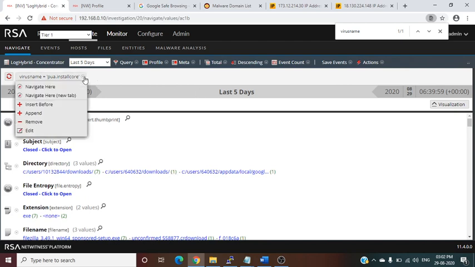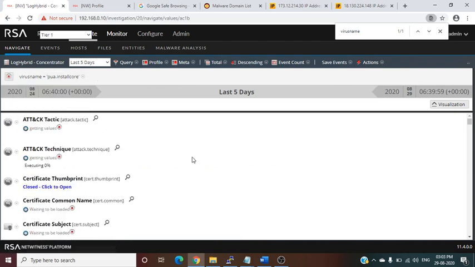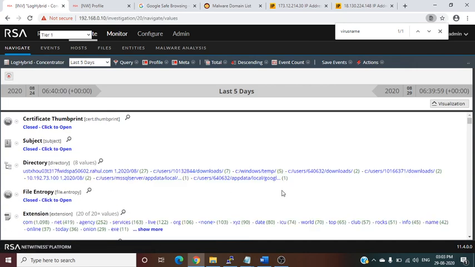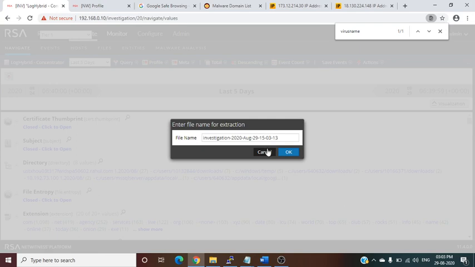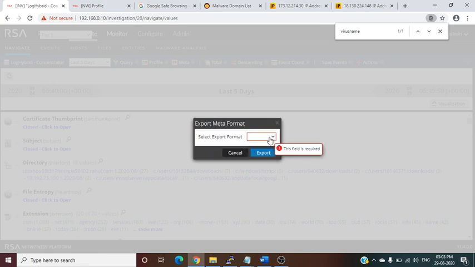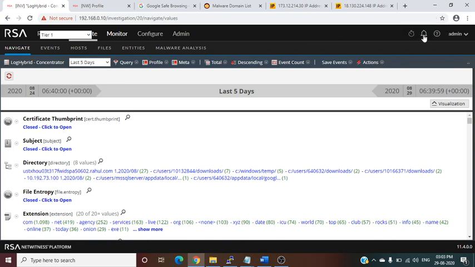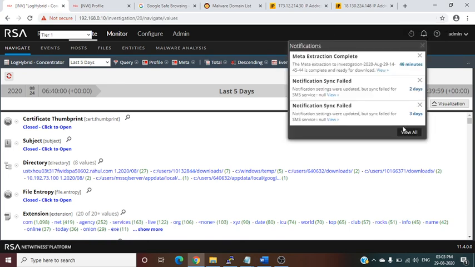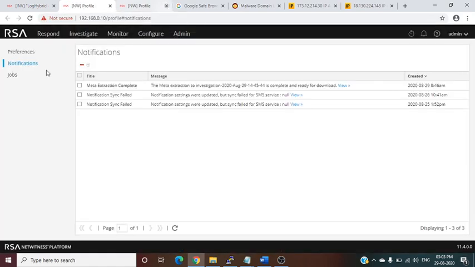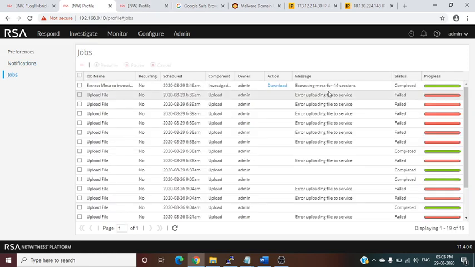So we have learned how to do investigation, what meta keys are, and how to download logs. If you want to download all the logs, just go here, click meta keys, files, logs, pick up anything that's your requirement, click OK, select the format, and then click export. Once it is exported, you need to go to this bell icon, view, jobs, and you will see all the downloads here.